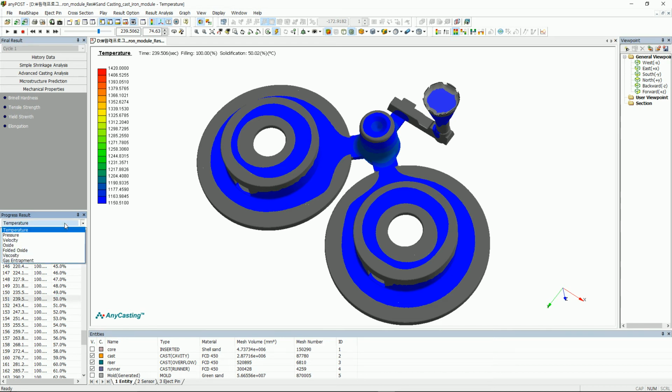Progress result shows the result depending on output condition step that user set in AnyPOST. Velocity is speed of melt during filling.